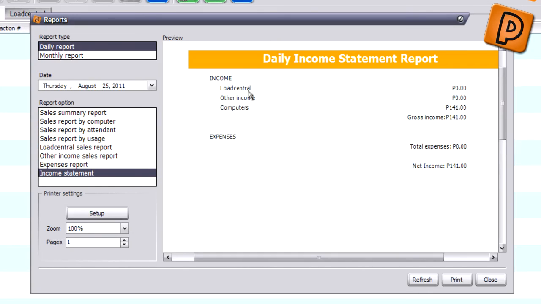Income Statement. Income Statement reports the overall income and expenses of the cafe from the specific date. You will be able to take note if the cafe is earning or losing money.